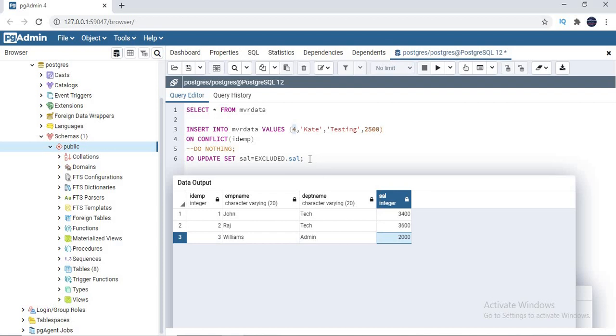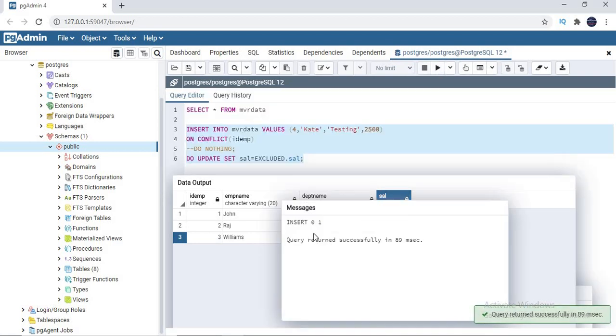It does not exist. So now it checks it. Whenever I run this query, my engine automatically checks for the 4 existence in the table. If the 4 is already there, then it runs this command. Otherwise, it simply runs the insert query only. Let's run this now. So earlier we saw the update scenario. Now we are going to see only insert. Let's run this. Again insert 0 1, query returned successfully.